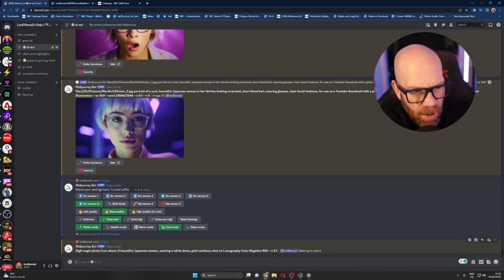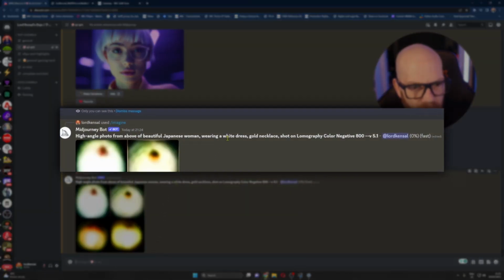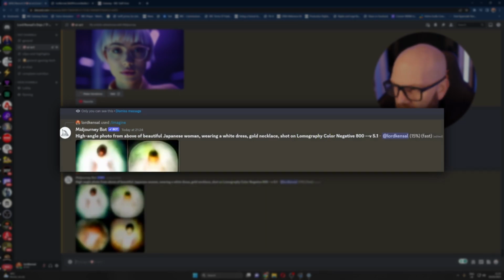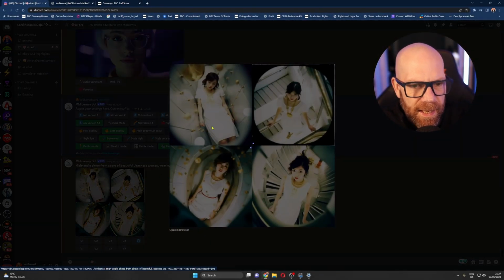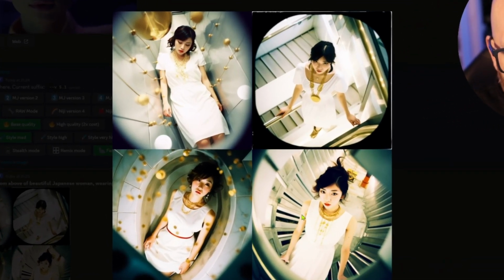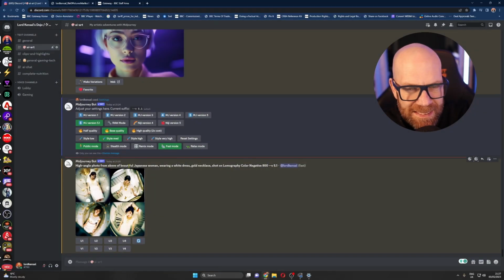High angle photograph above a beautiful Japanese woman wearing a white dress, gold necklace, shot on Lomography color negative 800. Okay, 5.1. So this is interesting here. It's giving it a frame here. We specifically look for a high angle, and it's taking it much more obviously than this kind of photograph before.